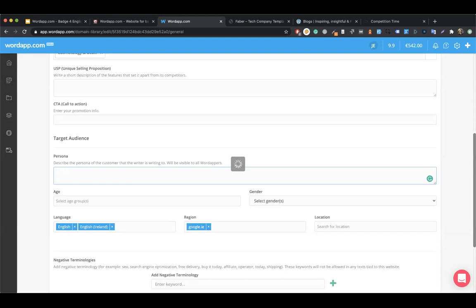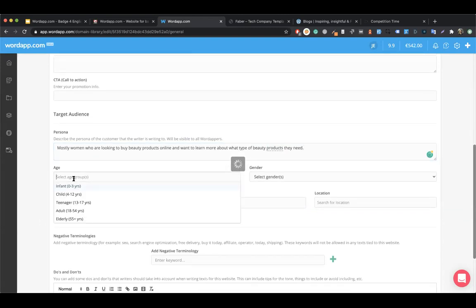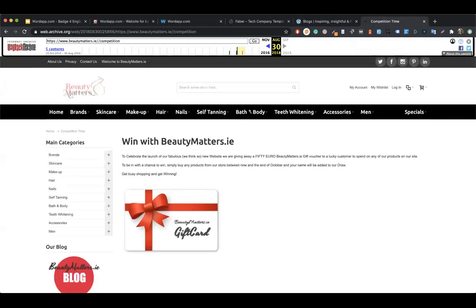So the persona here is mostly women who are looking to buy beauty products online and to learn more about what type of beauty products they need. Age group selected as well. So obviously you can select more than one. Infants and children, this is not really targeted at. This is more teenagers and adults. Elderly could be, let's see what the website used to be. There's nothing really here that seems to me to be focused on elderly people. So I'm leaving it out for this one.